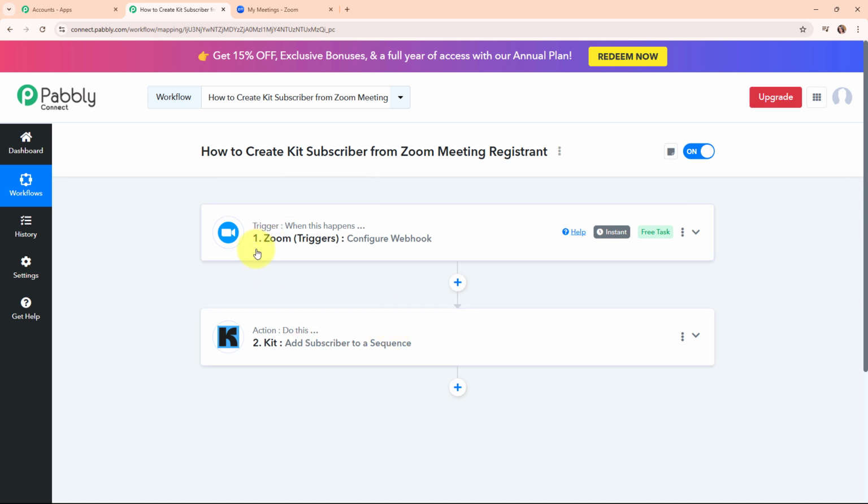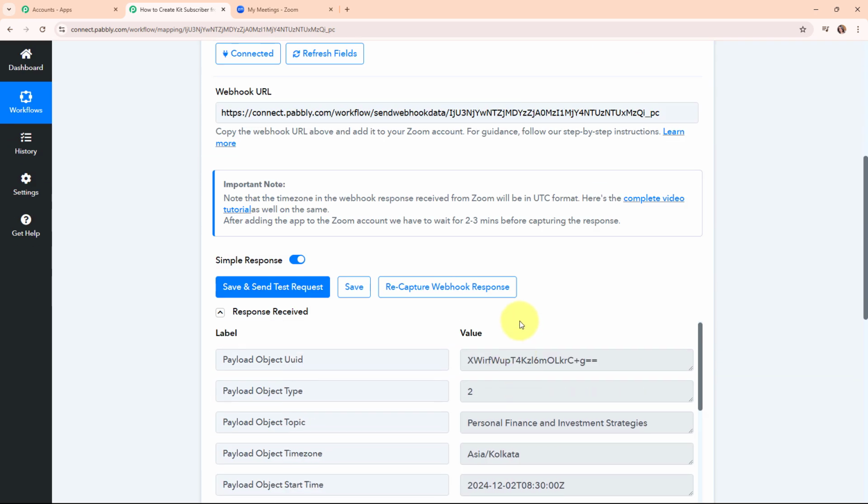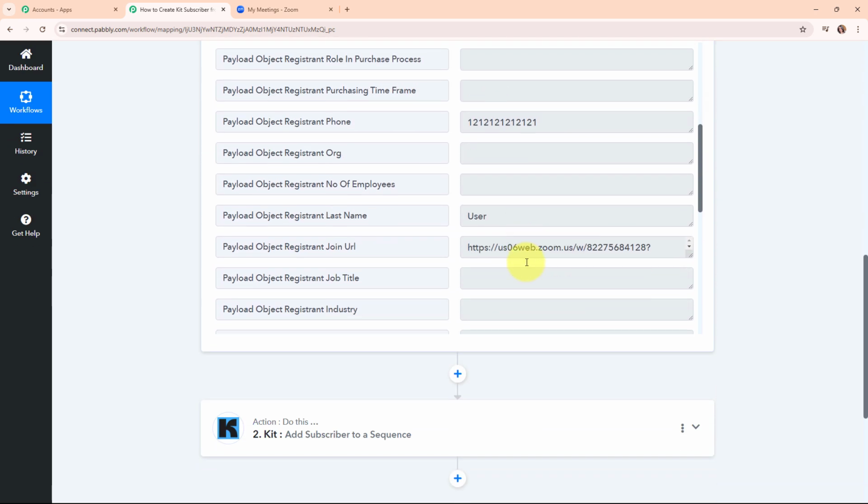Here you can see again I've connected my Zoom account with Pabbly Connect in this trigger step over here, and I have used my trigger event as configure webhook, and I have set up a webhook inside my Zoom account to get the details of the registrants that I've received in my Zoom meetings.